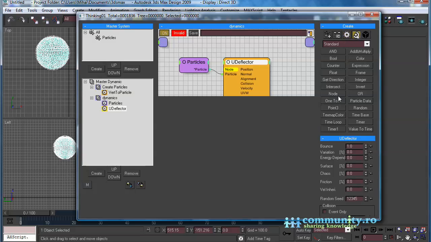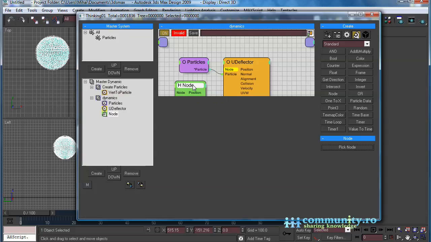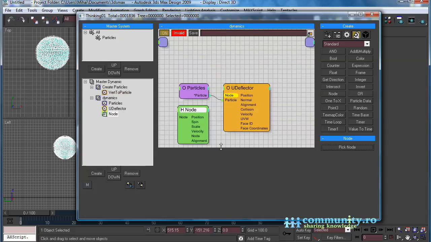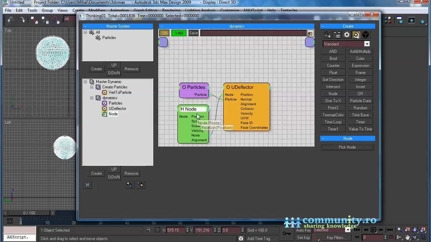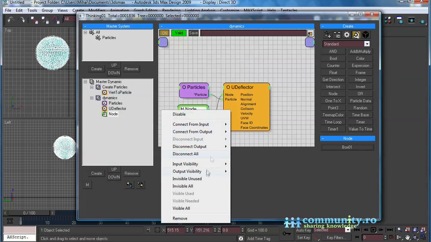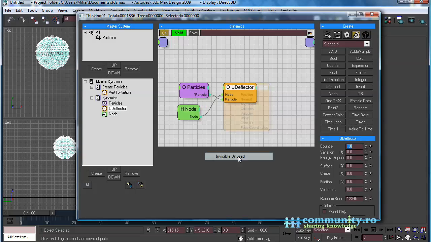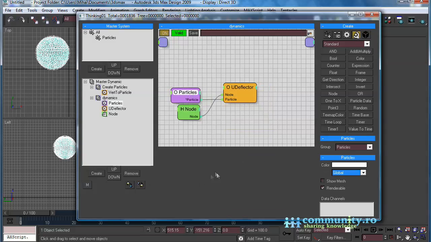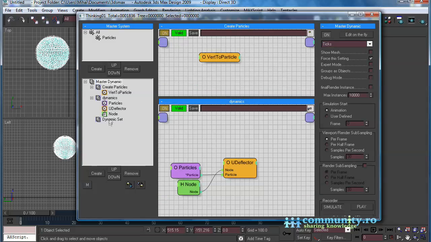From Helpers, add a Node helper to the set. Connect it to the node input of the Deflector. With the node still selected, click the Pick Node button. Select the ground box from the scene. Hide the unused parameters. This dynamic set will handle the collision between the particles and the floor.